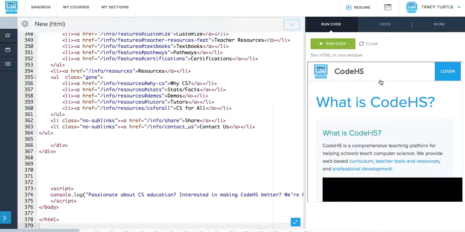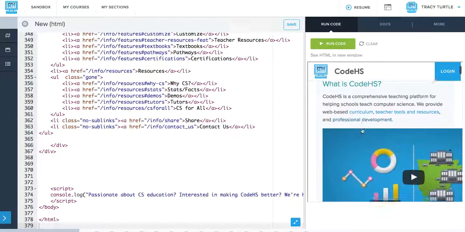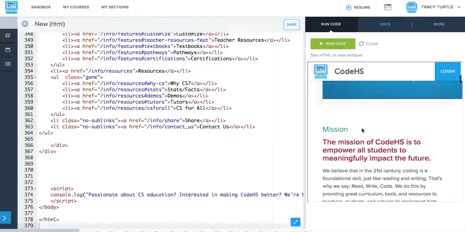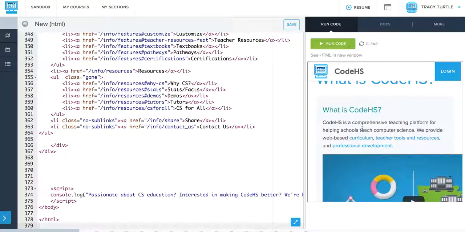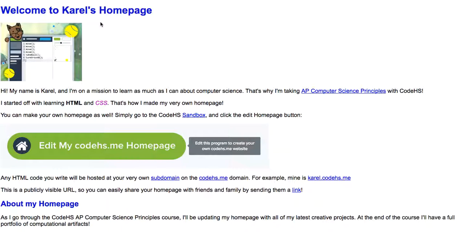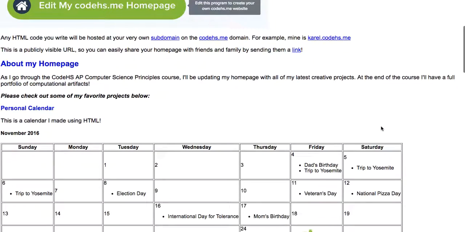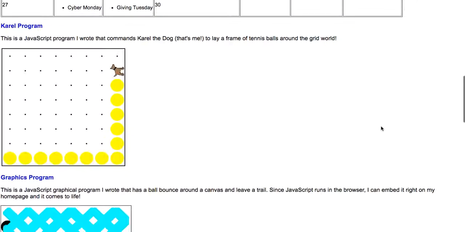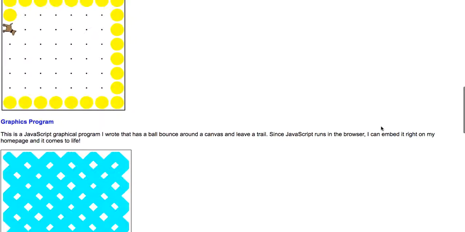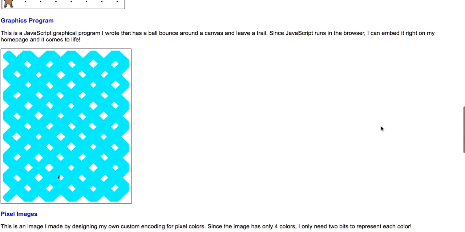Going back, if I want to run the code, I can run it and it will play and render right here in this little viewing window as well. And so you can see that you can create and really do a lot of great things with this sandbox environment. Here's an example of what someone has done. Karel the dog. This is his CodeHS homepage. And this is just one quick example of what's possible at a simple level, but some of the things that a student could do utilizing their sandbox area and creating their own web page, or just creating items and different programs within that sandbox area.